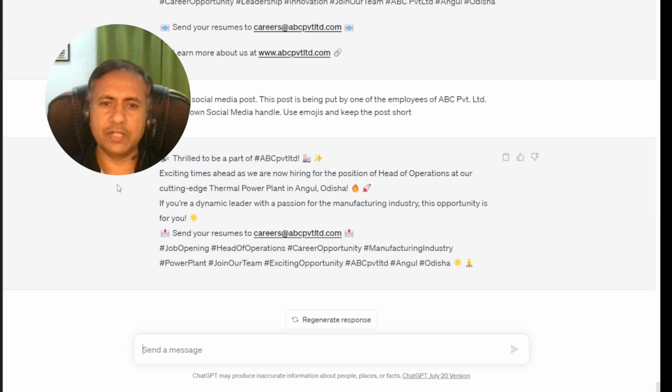See, simple. Thrilled to be part of ABC Private Limited. Exciting times ahead as we are now hiring for the position of head of operations at our cutting edge thermal plant in Angul, Odisha. If you're a dynamic leader with a passion, then your details are already there, the email is there. This can be sent to employees so that they can post it on their own social media.